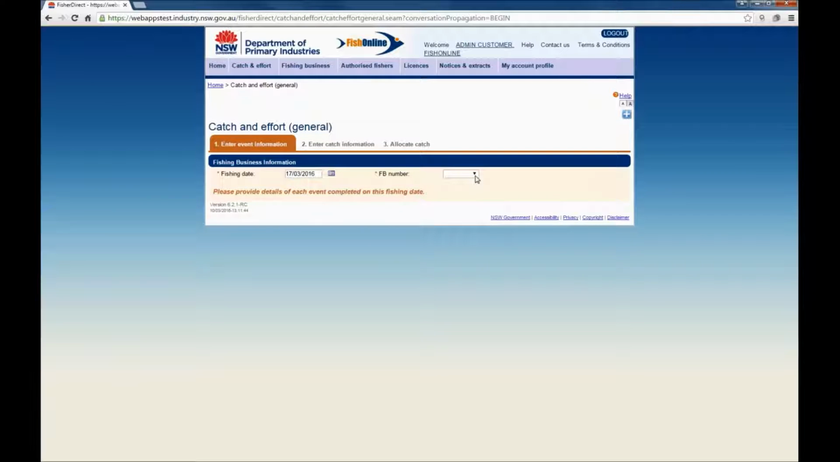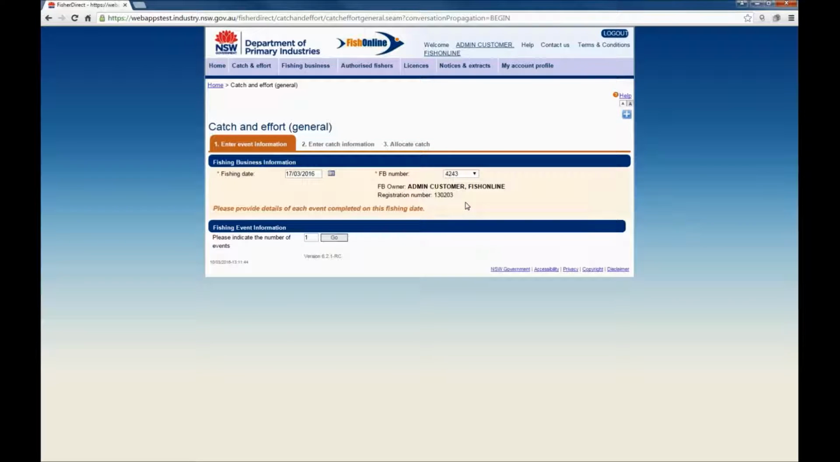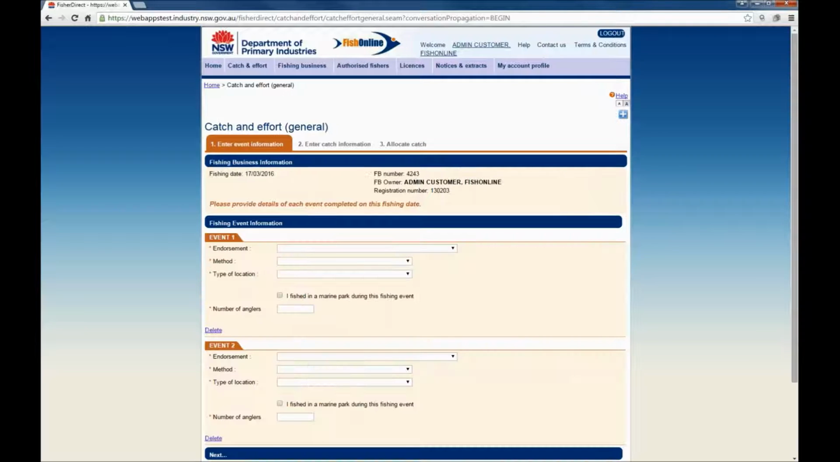Select your charter boat fishing business by clicking on the drop-down button and choosing from the available list. Enter the number of fishing events undertaken for that day's fishing and click the Go button. 2 fishing events have been entered. Note that 2 fishing event tabs have been generated.